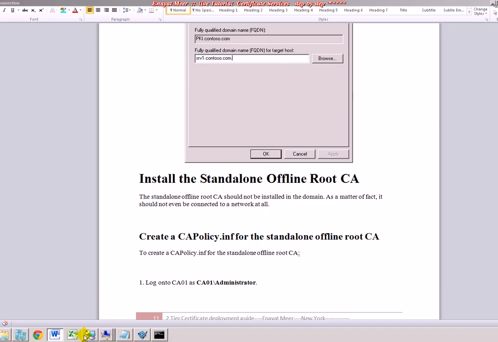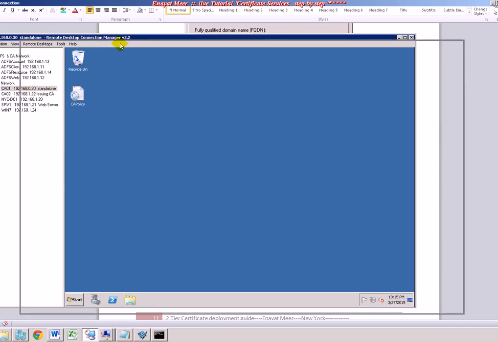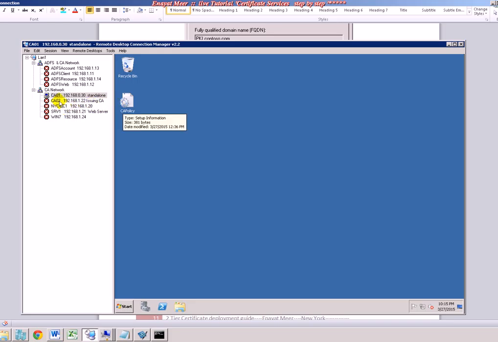I nicely arranged my servers under my Remote Desktop Connection Manager window. So here we have CA01, which will act as a standalone. Let me move this into my recording window. So this is my CA01. 192.168.0.30 is its IP address, and it is a standalone. It's not a member server, actually not part of any domain.